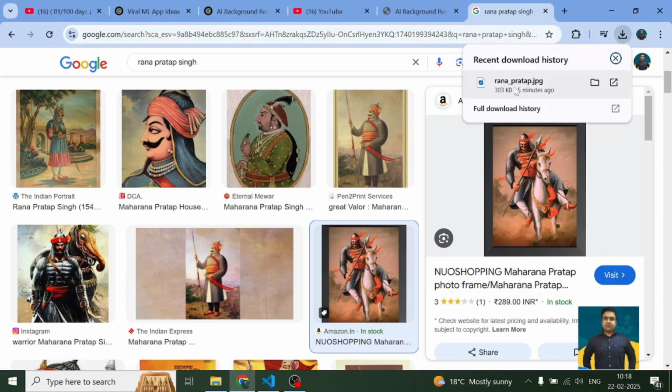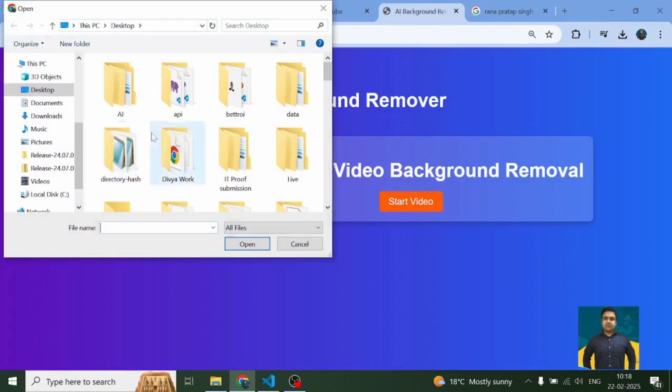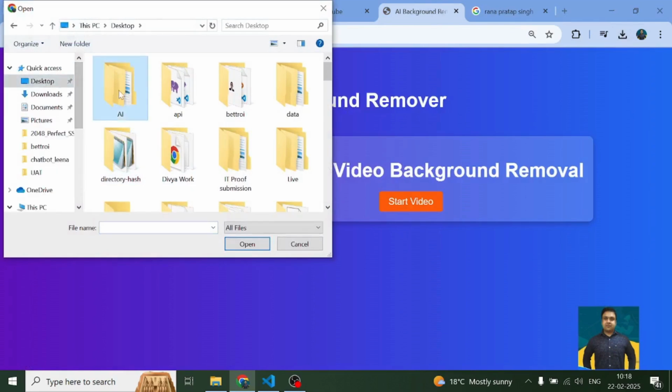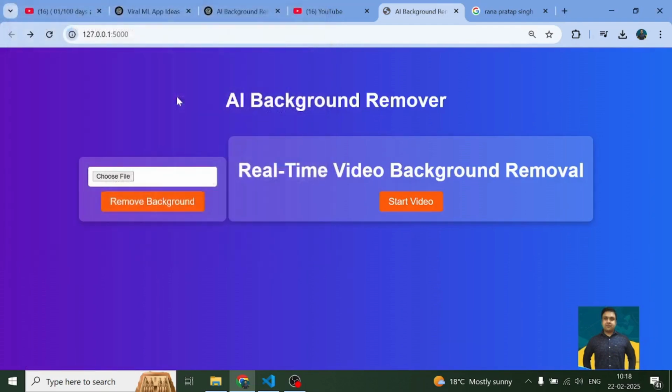Okay, so what I've done is I've downloaded this image on my desktop. It is with name Rana_Pratap. Fine, and now I'm going to try out this option. So I have to look for this image. Okay, I'm uploading it. Now when I'll click on this remove background, what will happen?